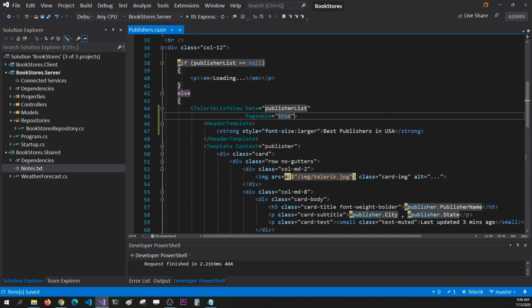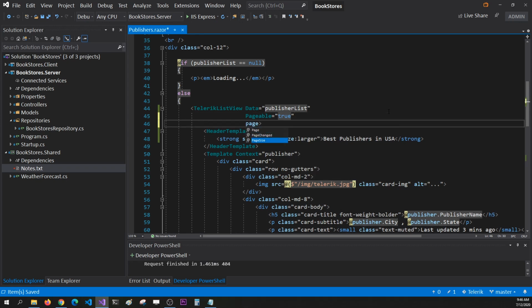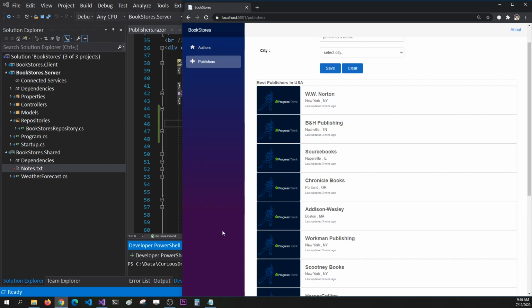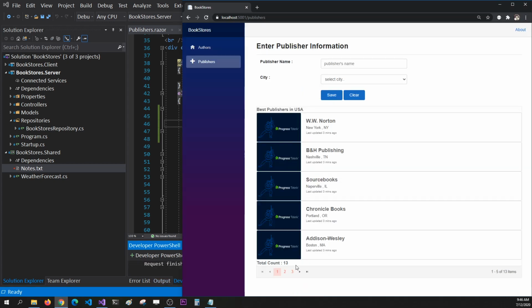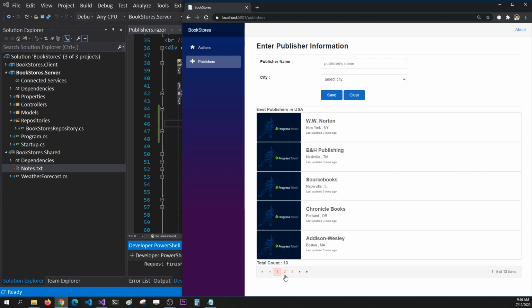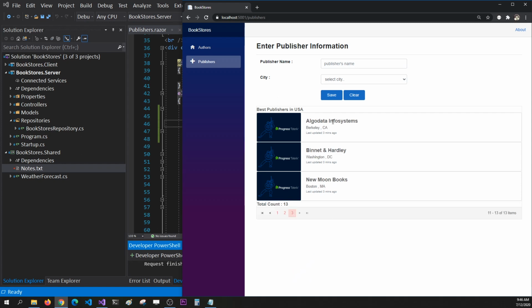The default value of the page size is 10, but you can change that to whatever you like. I'm going to change it to 5 so that my list view component looks nicer. Let's run this and see how it looks. I'm going to go to my browser. And now you can see that I have paging enabled for my list view component. There are 3 pages because there are total 13 items. You can see there are 5 items on each page, and there's 3 items on the last page.